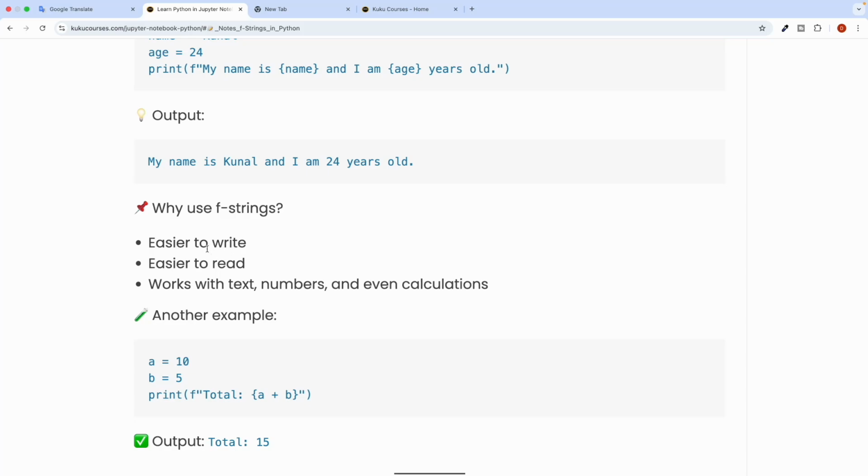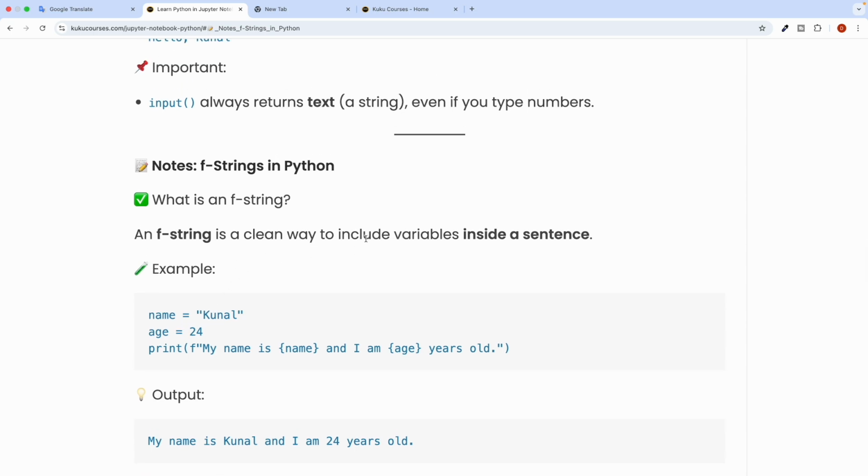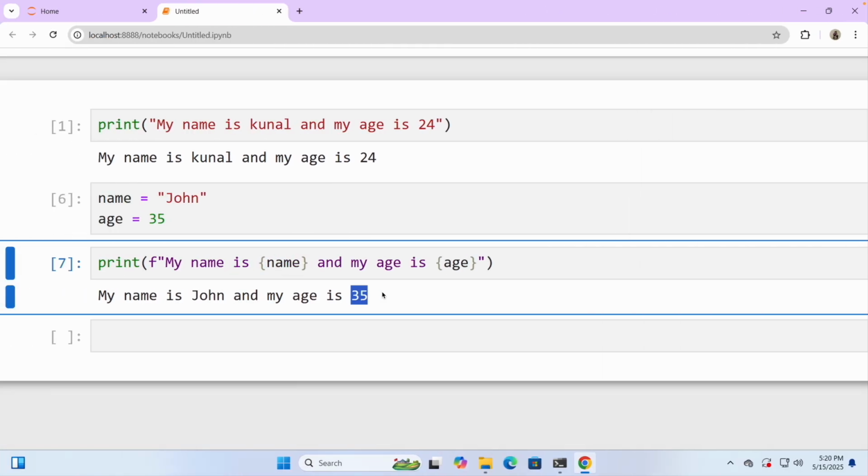So f-string is going to make things dynamic for you. Okay, so this is what it is. It is sort of a clean way to include variables inside a sentence. Okay, and you can make it dynamic like this.